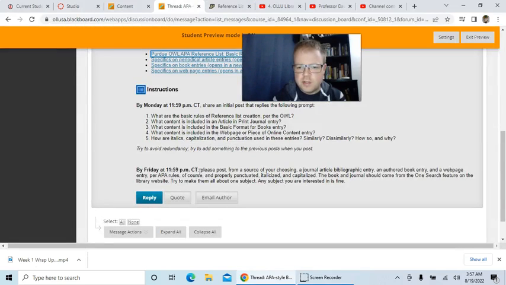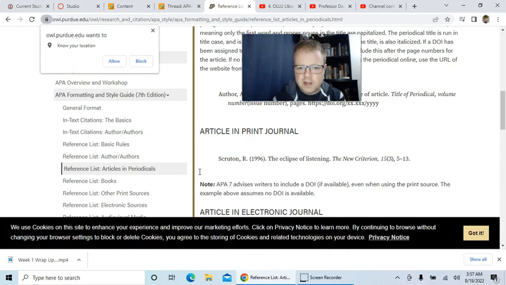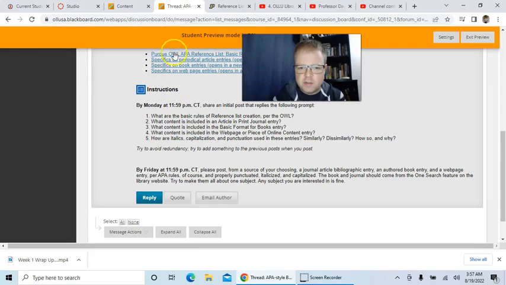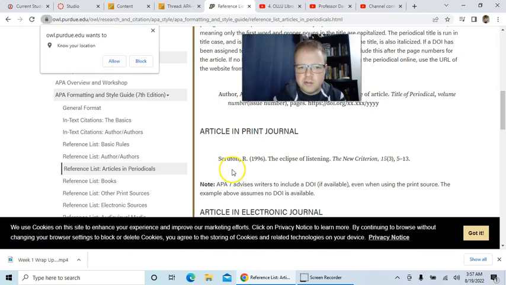Yeah, and what you're basically going to do is go to Purdue OWL. You're going to find the kind of references that you're going to use, and you're going to copy ones that you find yourself into those same formats. So if you find a journal article that's in print, you could basically just copy this one and replace it all with your own information.